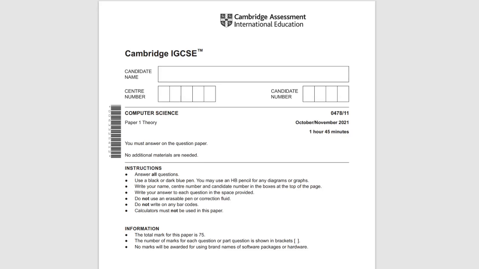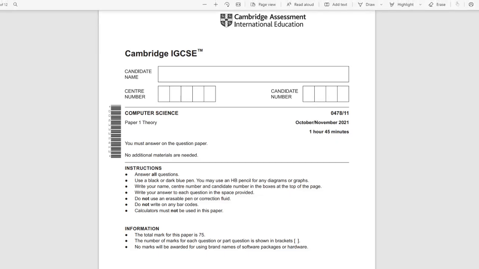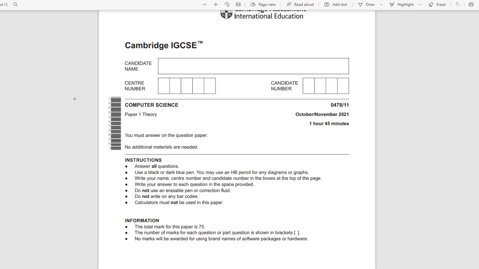So in today's video, we are going to be having a look at a computer science past paper, and we will be having a look at the October paper. This is variant 1 of paper 1. So this is the theory paper. And without further ado, let's just begin.